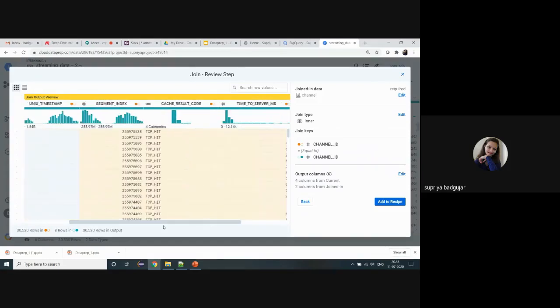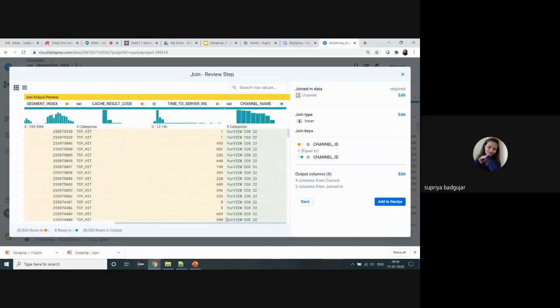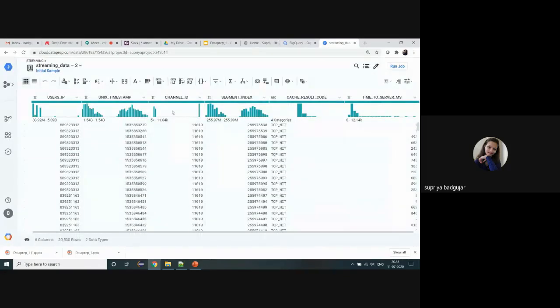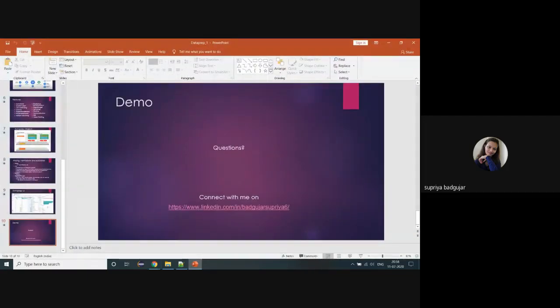So isn't it very easy to review this before joining? You can understand what exactly the outliers are in my data, and what will be the output of the data. So yes, pretty much that is covered. And yeah, thanks. I have covered the demo for this particular quick lab.